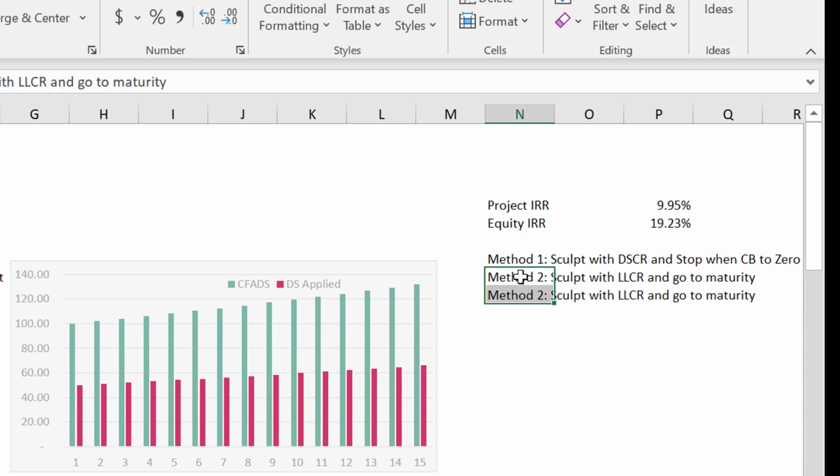Method three is we'll have a curved DSCR with higher than min in early years.